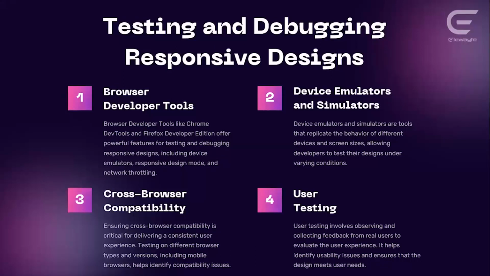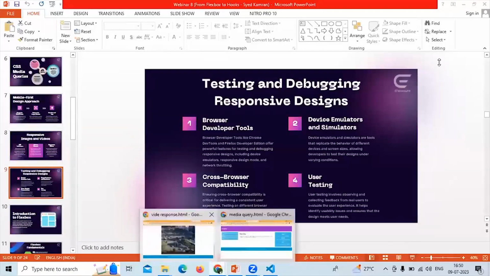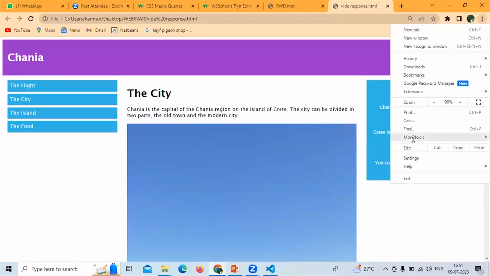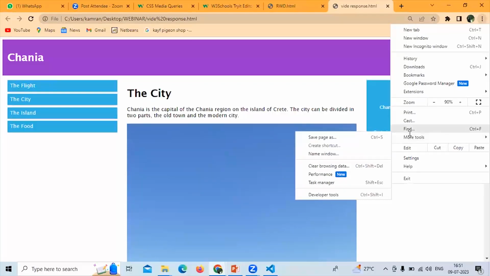Okay, so this is about your this. We'll come to how you can view this in the developer tools. I will just show you one example. In any browser, let's take the Google Chrome browser. Can you see this More tools here? In More tools, in the below part, you'll be seeing Developer tools.